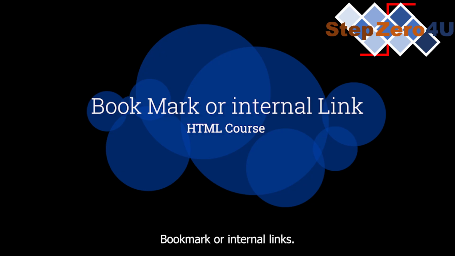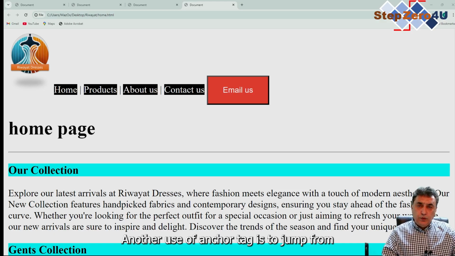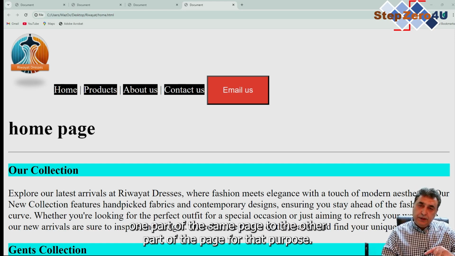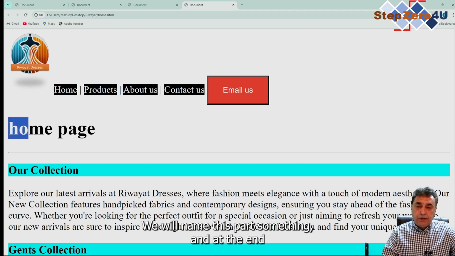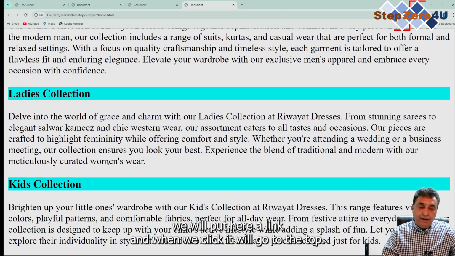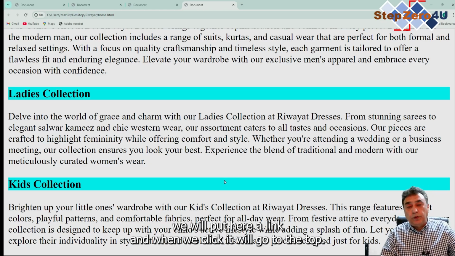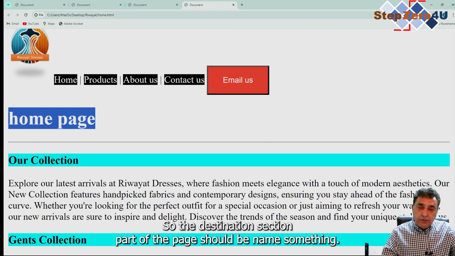Bookmark or internal links. Another use of anchor tag is to jump from one part of the same page to the other part of the page. For that purpose, we will name this part something, and at the end we will put here a link, and when we click, it will go to the top. So the destination section part of the page should be named something.